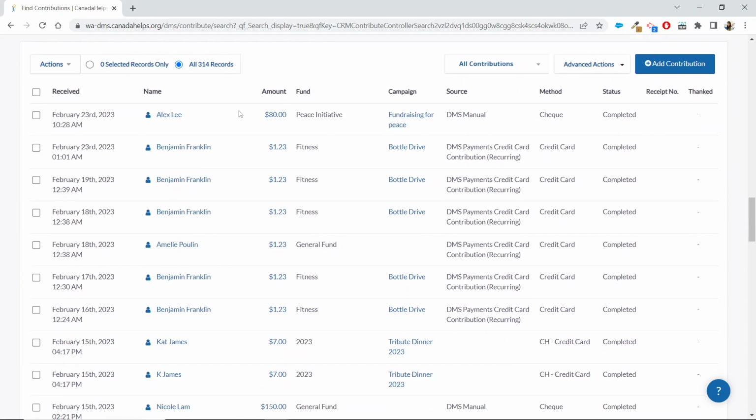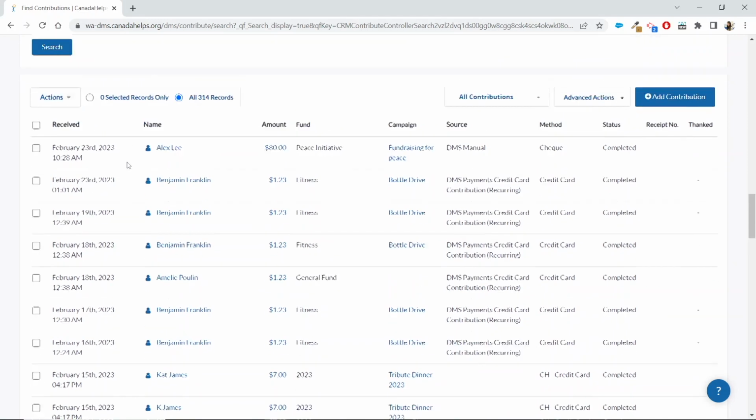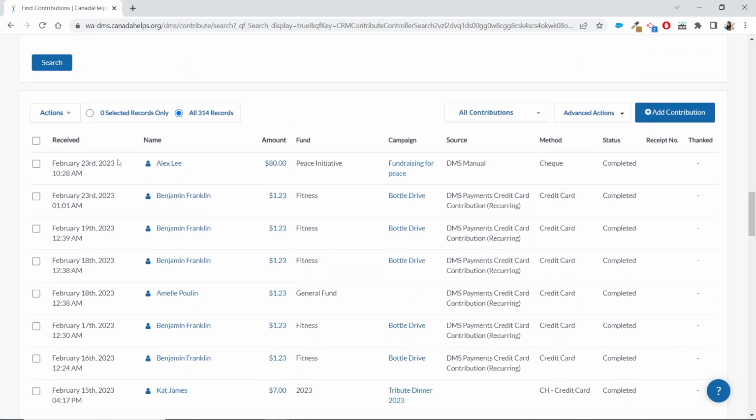Finally, similar to your Contacts tab, you can then perform actions on a single or on multiple contributions at once with just one click to help speed up some of your more manual processes. For example, after having used the advanced search for contributions, you can then perform certain actions on your results. We'll look at issuing tax receipts and thanking your donors in more detail in our tax receipting webinar.